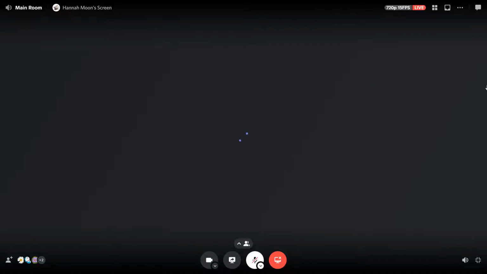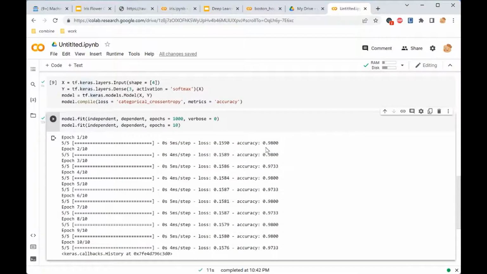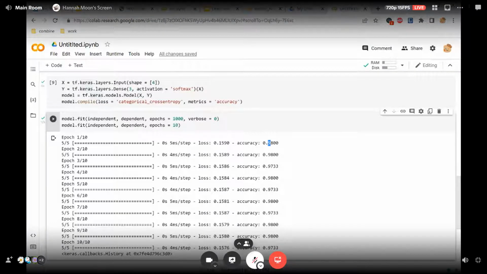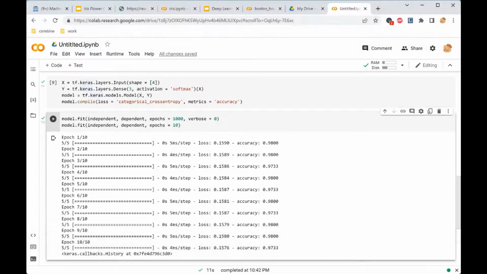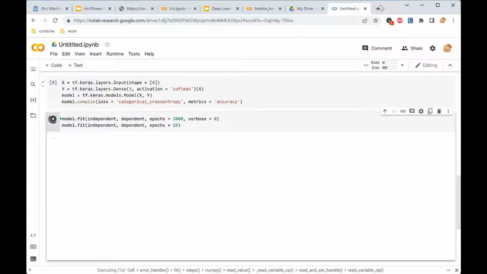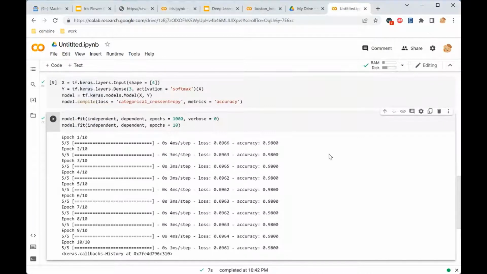You should probably do it over and over again to get to 98 if it's not already there. But if you run it and its accuracy is already 98, then that's fine. I'm just going to try running it once more to see if it can go higher. I don't think it's going to get any more accurate than that, but you can try. Right now it's stuck at 98, which is fine. That's pretty accurate, so I'm just going to leave it there.